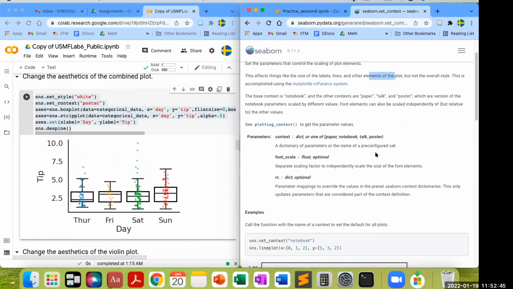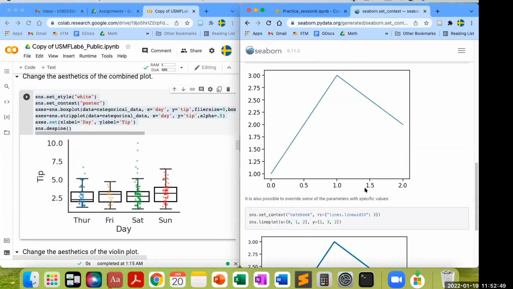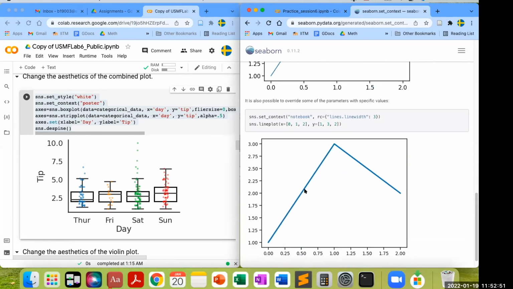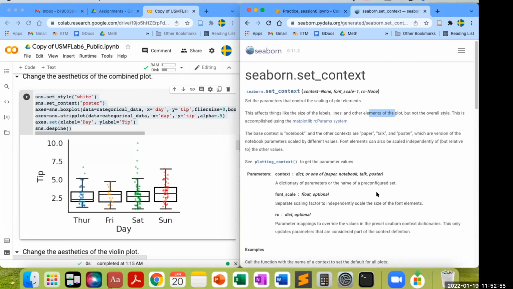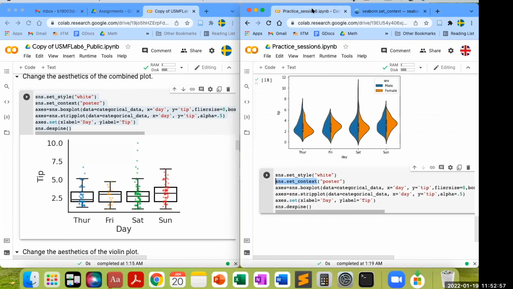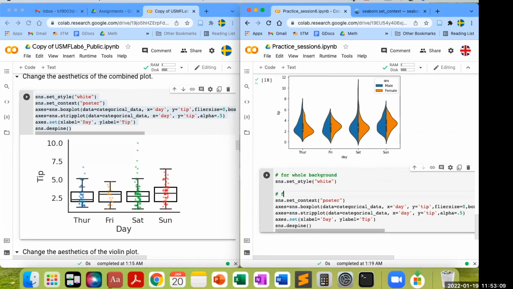So you can actually make your graph a bit more beautiful. As you can see, you can make this a bit darker, or if you want to emphasize something in the plot, you can also use this thing. So the first command is for the whole background, and the second thing is for the elements of this plot.